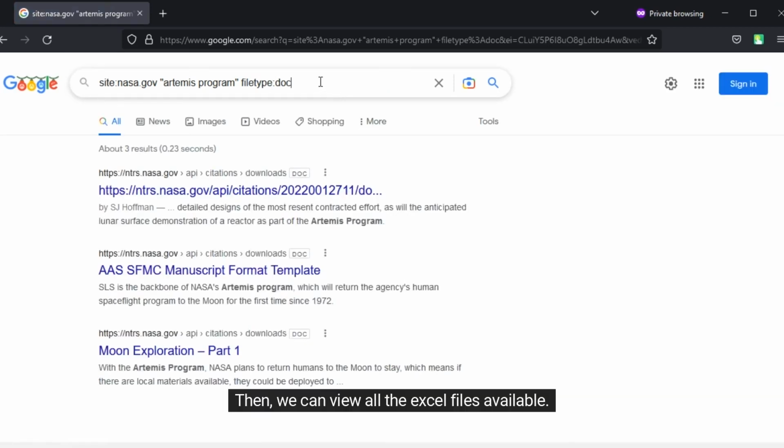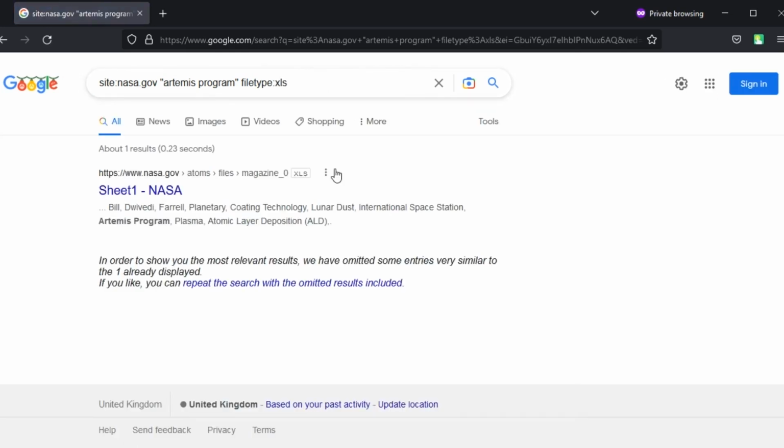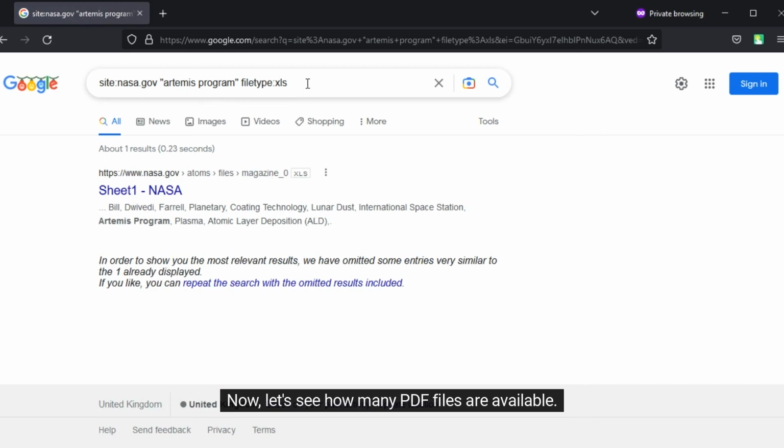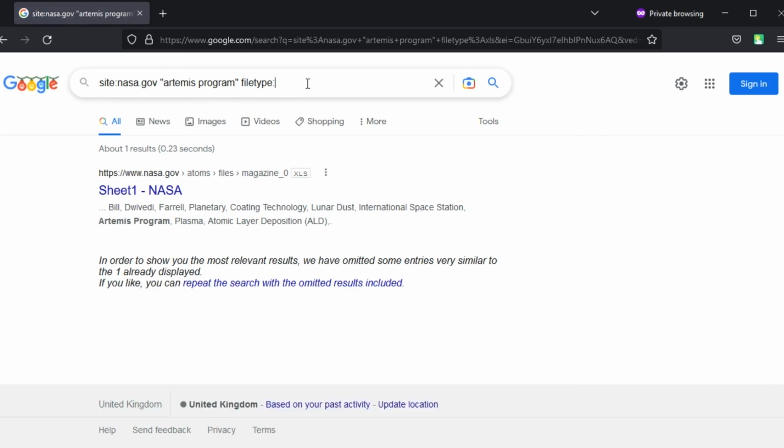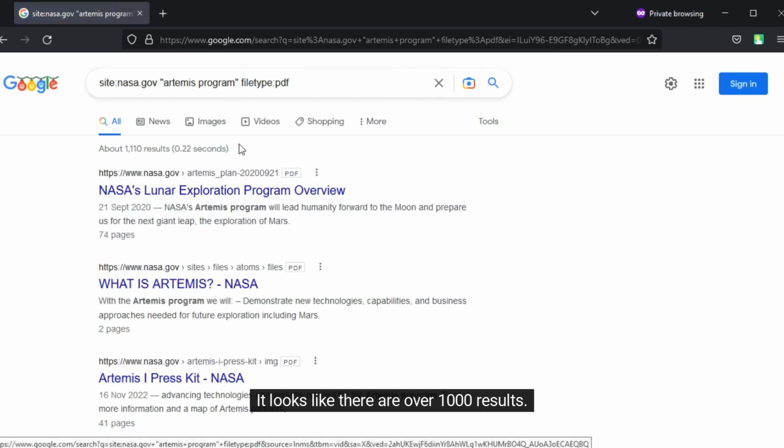Then we can view all the Excel files available. There is one result. Now, let's see how many PDF files are available. It looks like there are over 1,000 results.